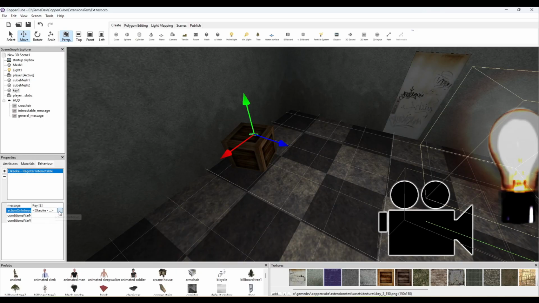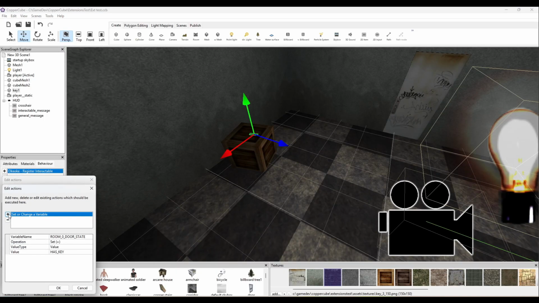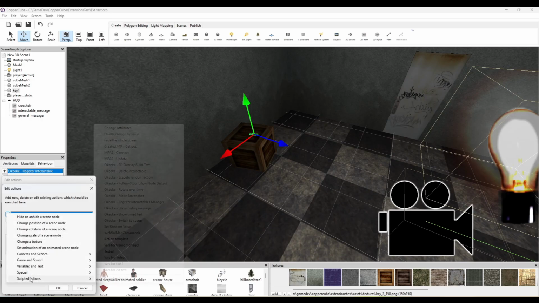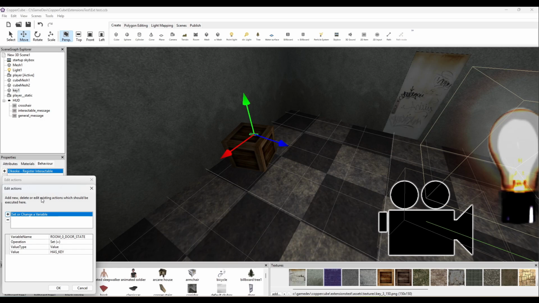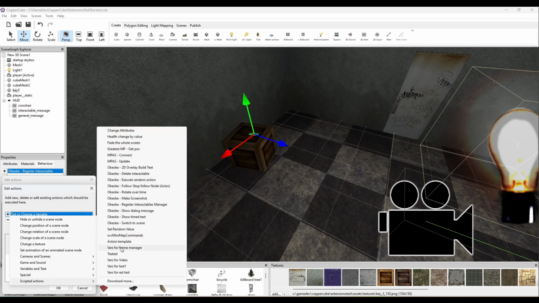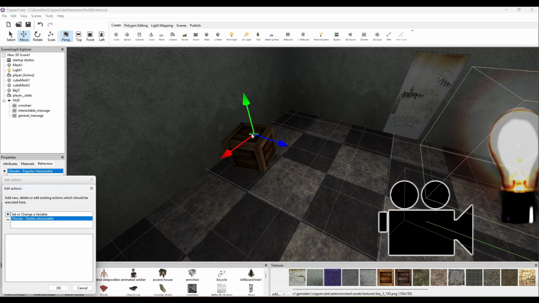Okay. So now, and also, yeah, we need to remove the key, not to reset the variable. So we go here and we go scripted behavior, and we need the one which says, oh, no, I'm not in the right place. No, I am in the right place. I forgot how I named it. It will be something like delete interactable. So it will just delete the key.